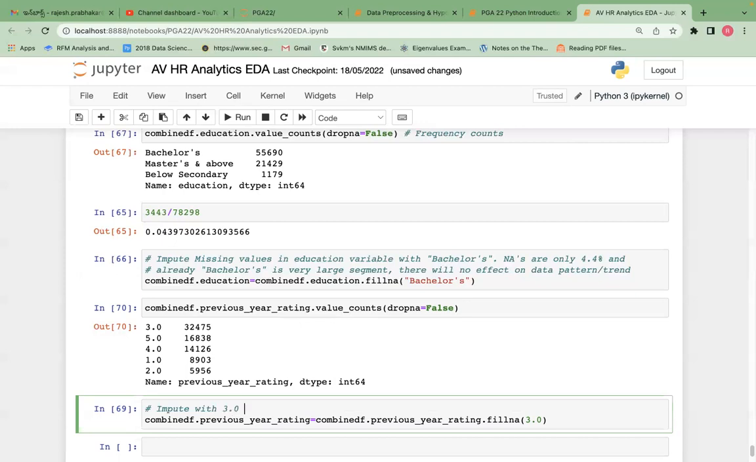We are imputing with 3 rating as it is the largest segment, and missing values are few.